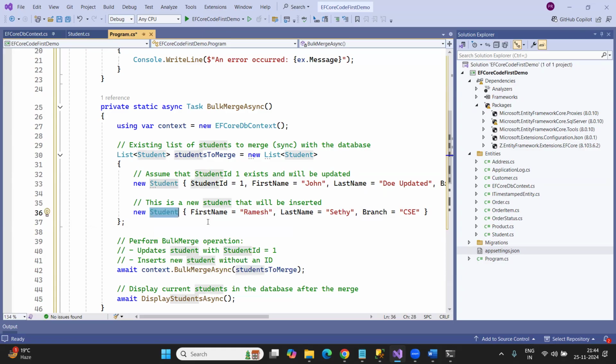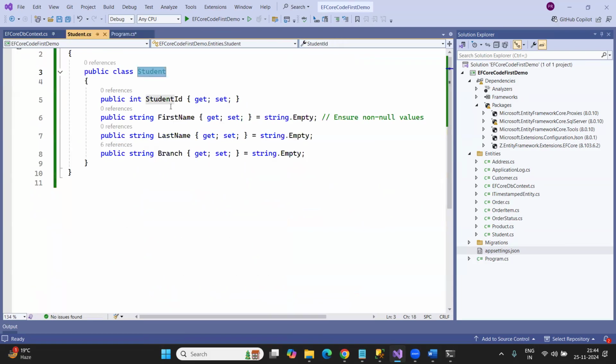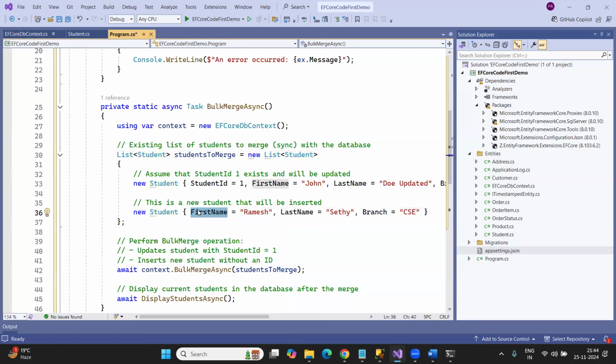Yes or no? Yes, right? So in this case, what is the type of the student ID? Integer. Integer means what is the default value? 0. Identity? Where does identity come into the picture here? The default value will be zero.